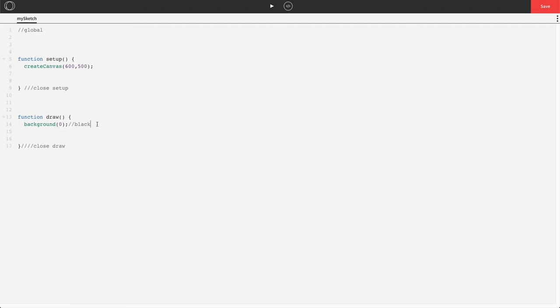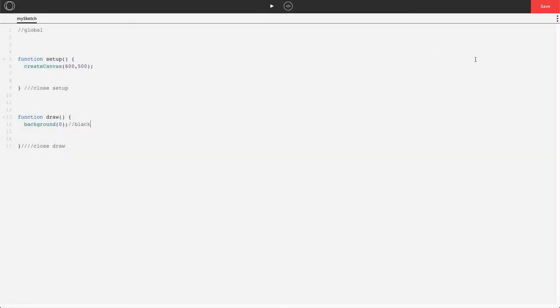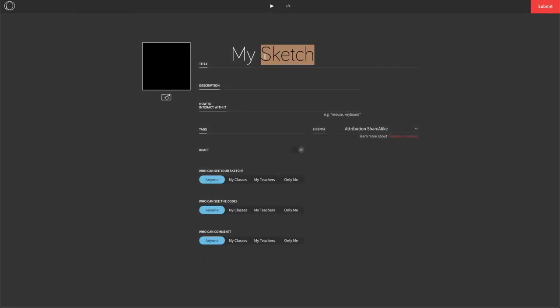The next thing, let's actually just click play real quick to see where we're at. We have a black screen, excellent. Let's actually hit save as well. You can call this whatever you'd like. I'm going to call this Invaders Part 1. Hit submit.